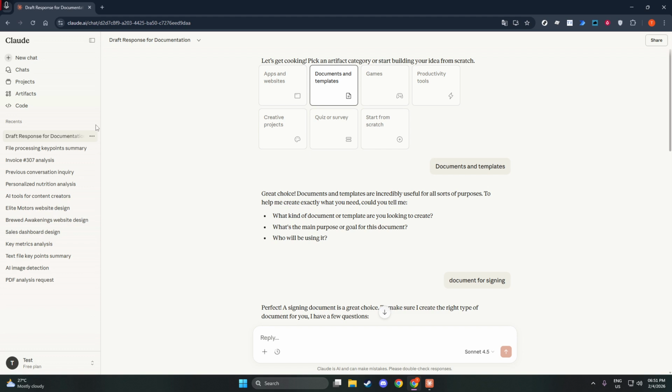That's all there is to it. Open the conversation, click the title, select Rename, then enter your new name and confirm. A clear title can save time and reduce confusion, especially when you're juggling many threads.